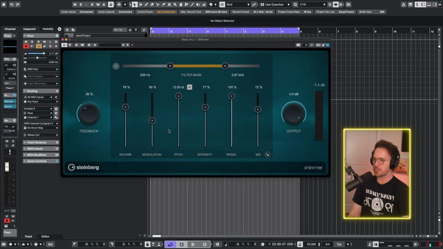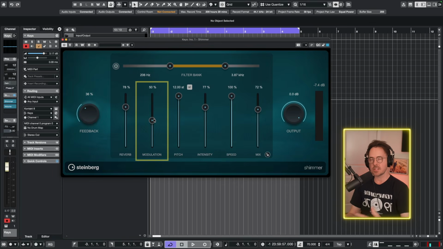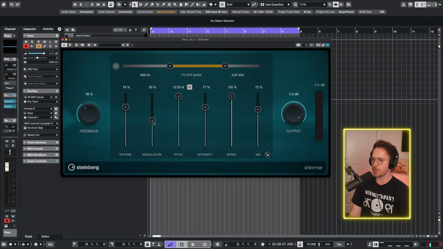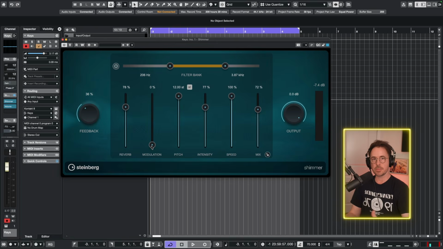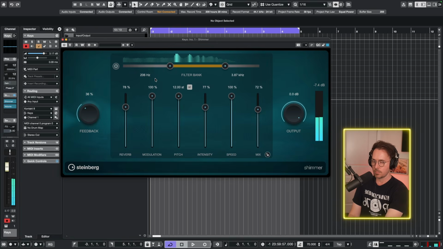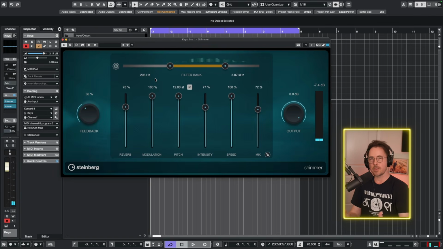Now, we're also able to adjust the modulation. And the modulation is what adds movement to the reverb tail. So if I bring this down to 0, we can make the reverb sound very clean and static. And as we introduce modulation, the reverb tail starts to move and breathe. So if I put this up to 100%, you can hear it feels kind of jittery.